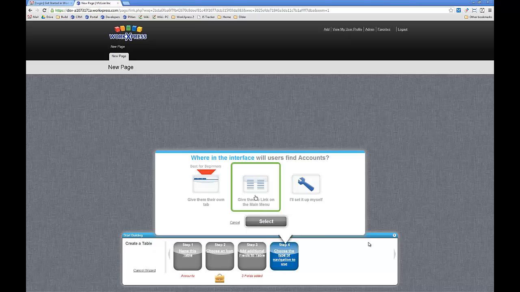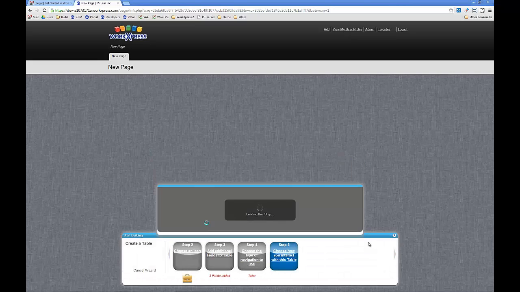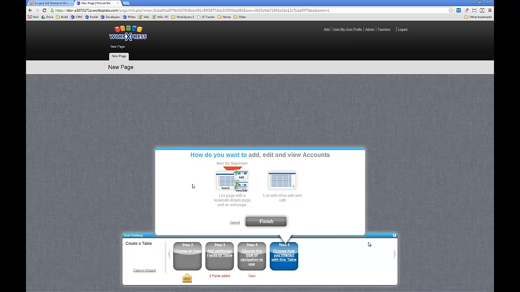And here I have a choice about which interface to use. Because I'm using tabs, I'm going to allow the system to create their own tab for accounts. I could give them a menu item, or I could set up the interface entirely myself, but the system does a lot of work for us, and I want to leverage that. So I'm going to go ahead and choose create their own tab.